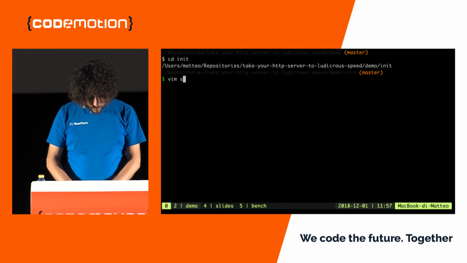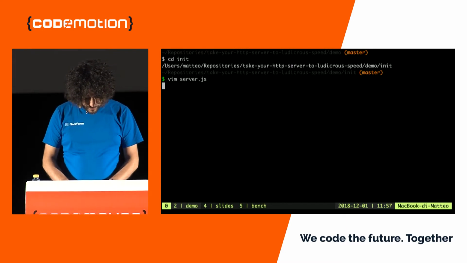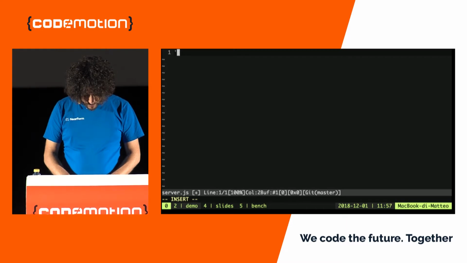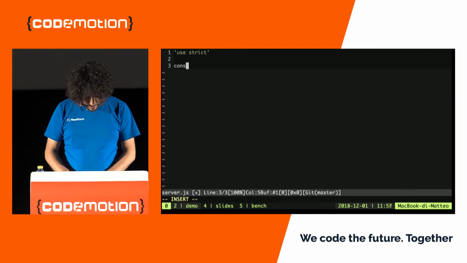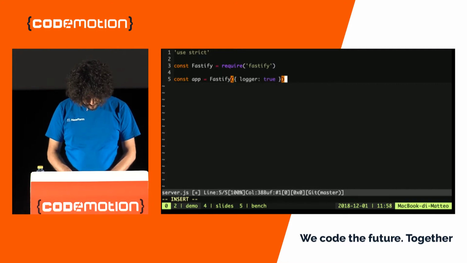So what you can do with Fastify is create your little server. And always remember to put use strict at the top of every file. And then you require Fastify. And ooh, I can type today. Okay, and then you create your app. And yay. And you can pass logger through to start logging things.